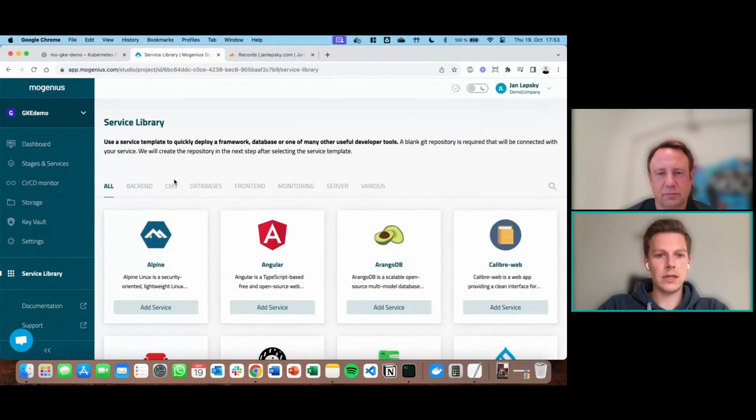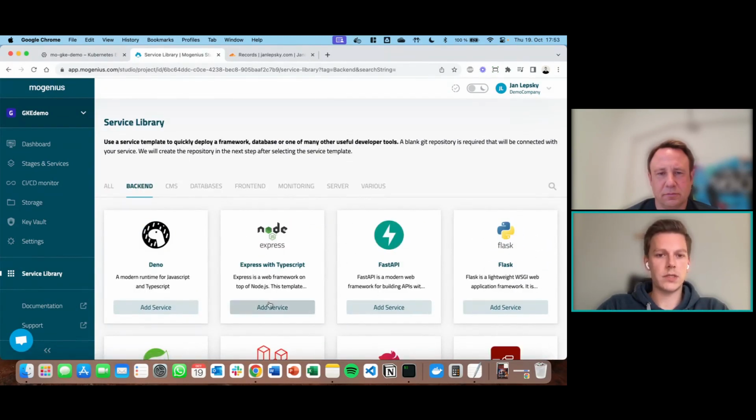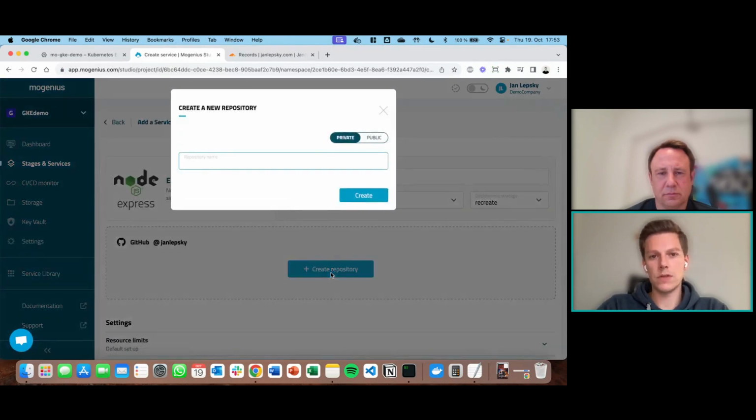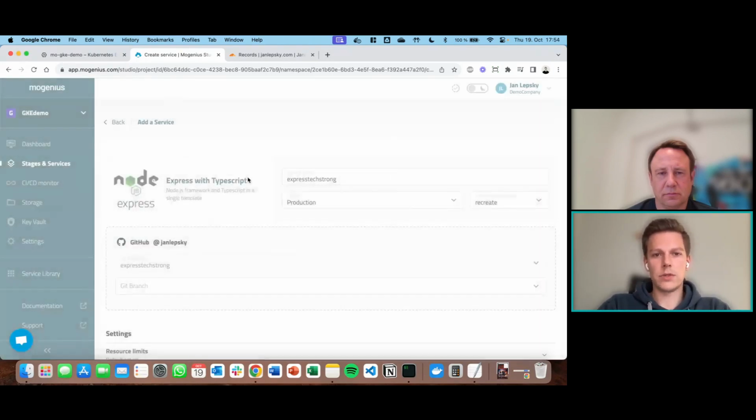As an example, let's say we want to deploy an Express backend. So this is going to deploy a boilerplate repository, which means that we need to create a blank repository first, which will hold the boilerplate code. So I'm going to create a new repository in my GitHub account.